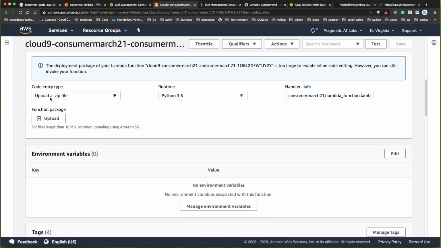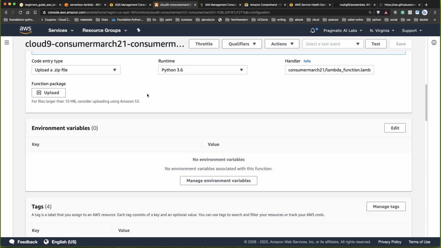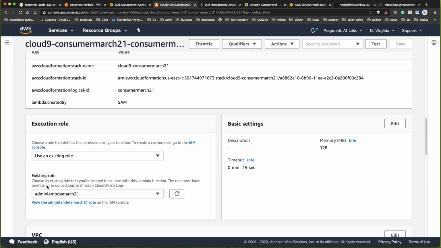Look, it even put all that into a zip file. So that's another option, you can actually zip all this stuff together and upload it as well. But if you have a lot of third-party code here, it won't show up, so you can't edit it. This is just more of an FYI. You can see the existing role set up here.